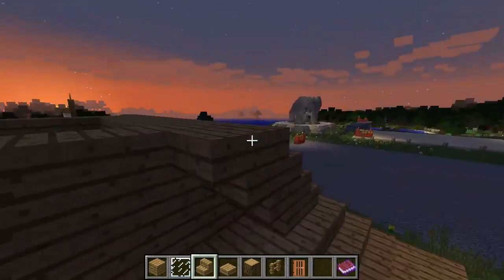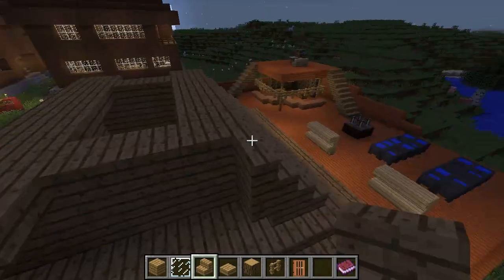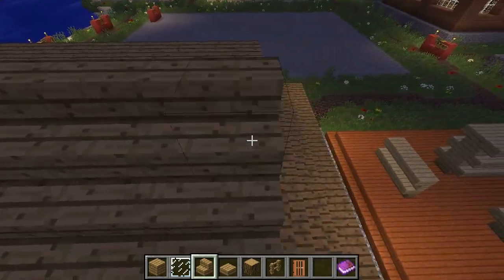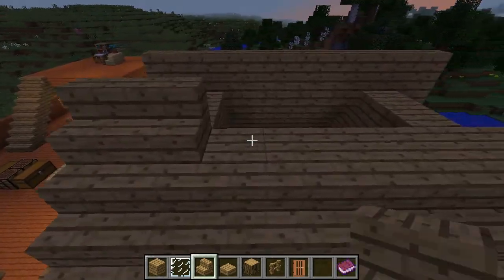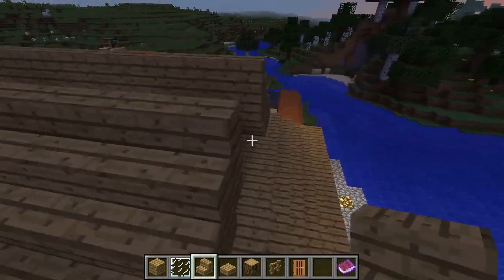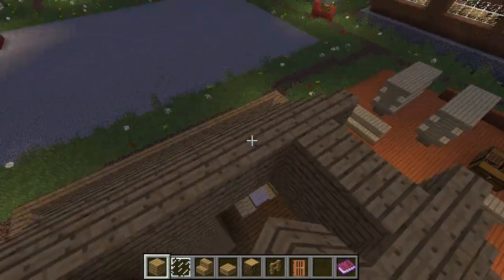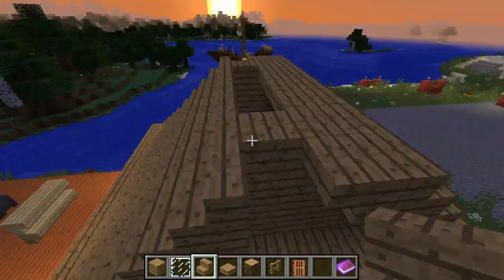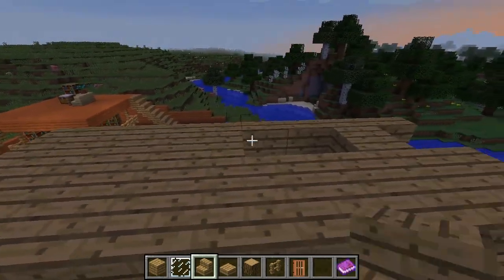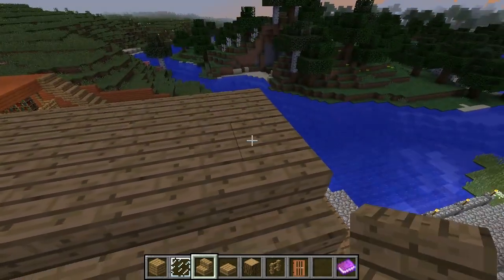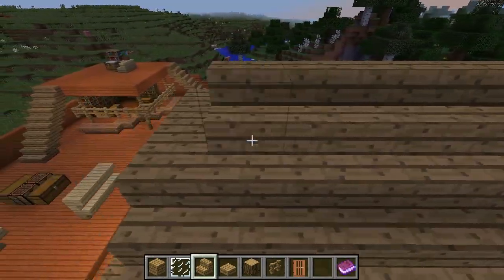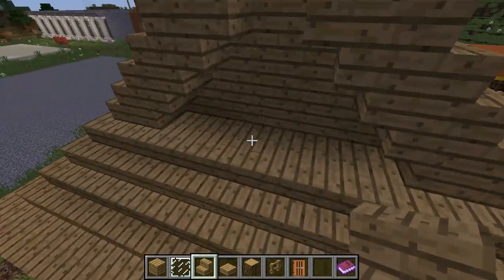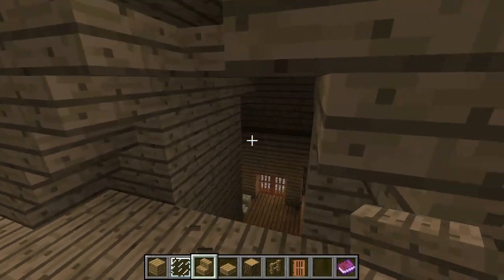And we'll continue this way, and this way, and then keep going up. Upside down stairs. and then the very top. And then here we can have some skylights.